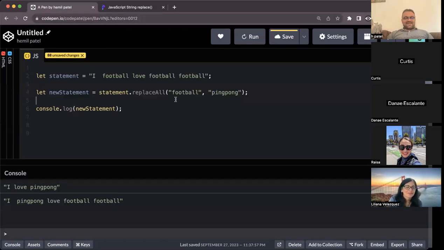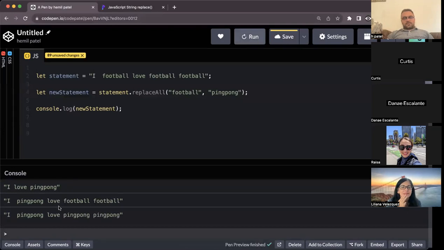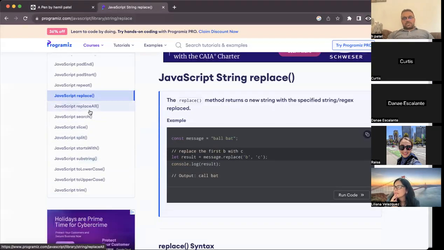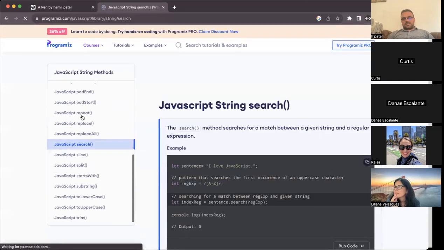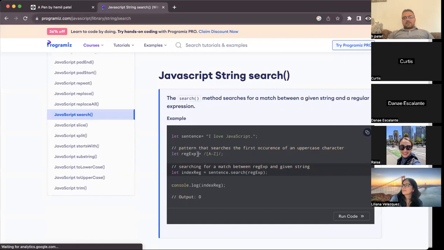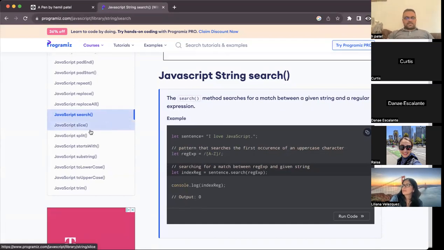Okay. So yeah. replaceAll. If I try this, it will replace all the football with ping pong, right? So, then there is search, which is pretty interesting. And we haven't learned regex, so don't worry about the search.